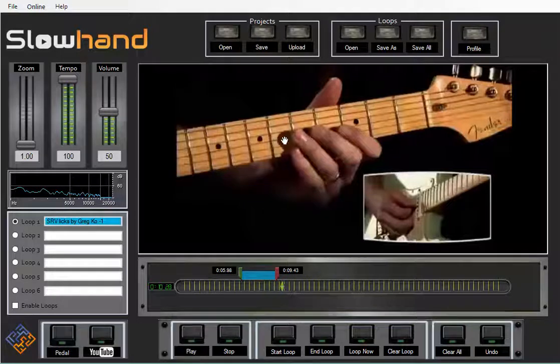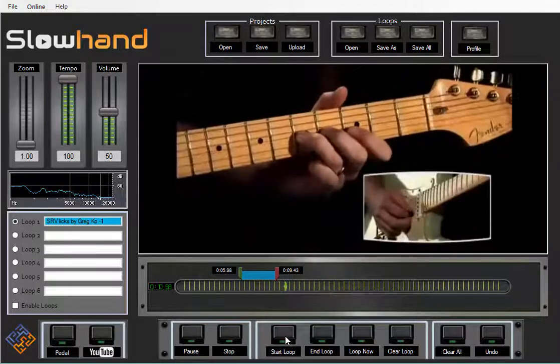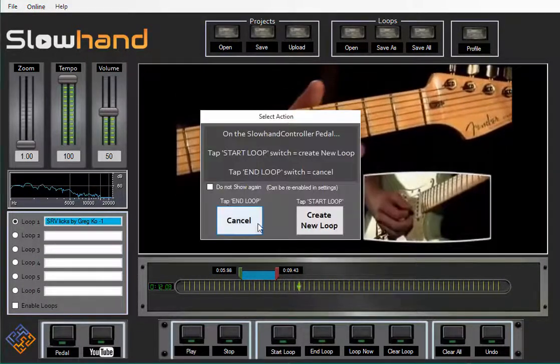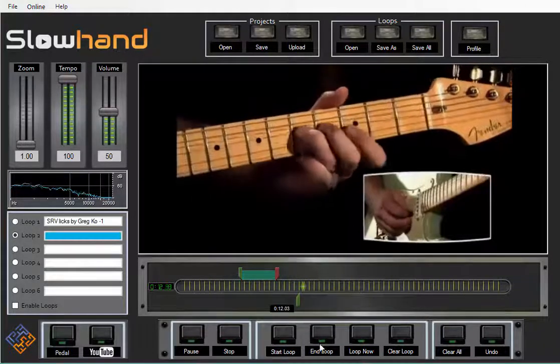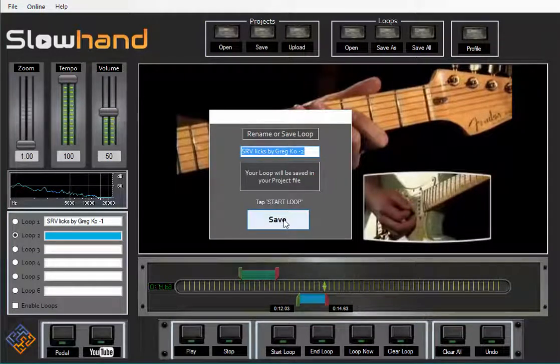Here we have another one, and let's back this up just a hair, and we're going to make another loop here. So we need play. I'm going to start loop, and sometimes these boxes come up. Just tick these boxes here, and they'll go away. And then we're going to end loop. And that's loop number 2.